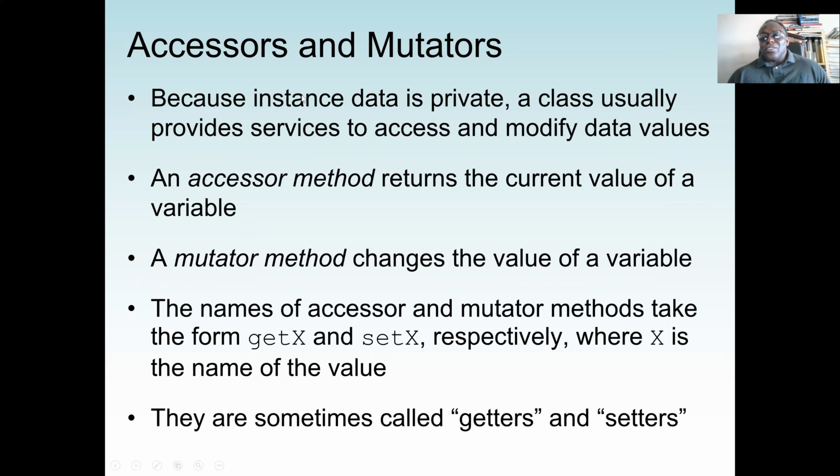Then mutators, we call them to change. That's why it's called a mutator: to mutate, to change the value. So if I want to set the value to a new value, I will call the setters. Sometimes we use the term setters or mutators. Accessors, we also use the term getters. Getters and accessors are the same. Getters and setters are the same as accessors and mutators. They are sometimes called getters and setters.